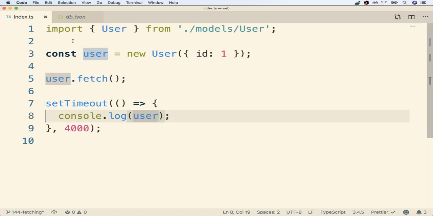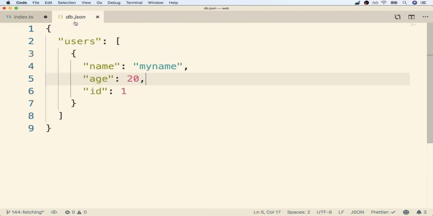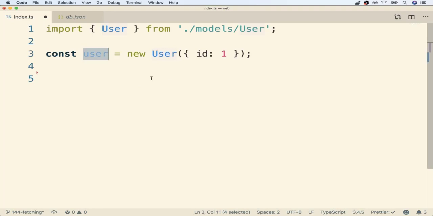Now back over here, I'm going to delete the user.fetch and the set timeout. So this right here is a user that already has a backend representation. So I'm going to try to update some information on the user, like set a new property on it, and then I'll try to save it. And once I save it, I should see my db.json, I should see this record right here change. So notice how currently I have a name of my name and an age of 20. So I will expect to see those two records change once I save my user.